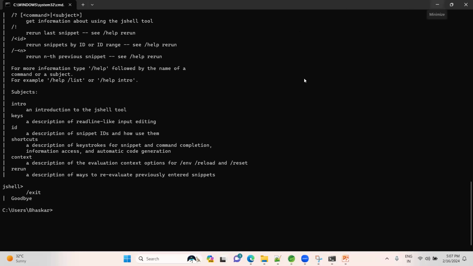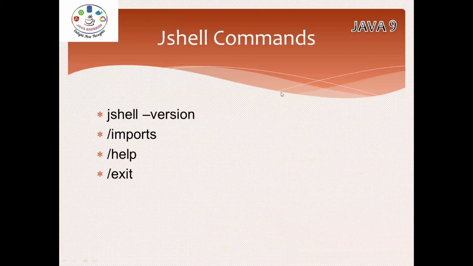This is the use of the Jshell. That's it, guys. Nothing else by using this concept here.